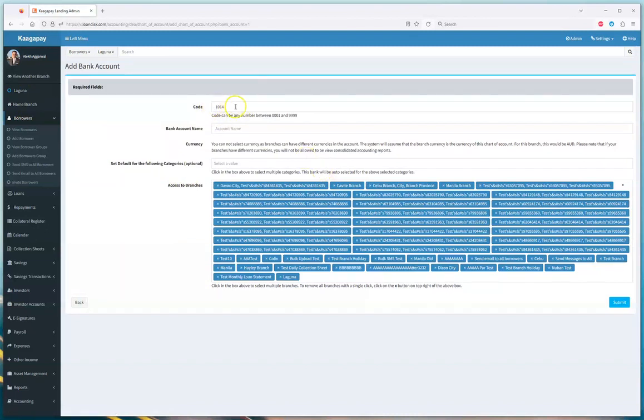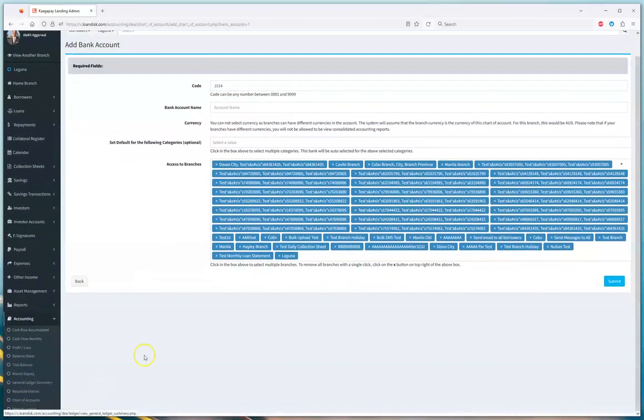This will be automatically generated. I would suggest you leave this alone, but this actually shows in accounting and chart of accounts. So each account has a unique code. And then next you need to put the name of the bank account.